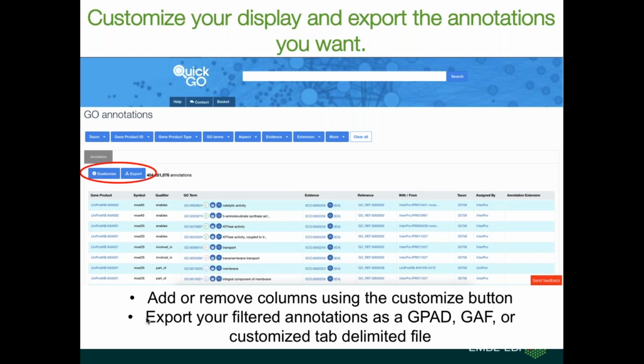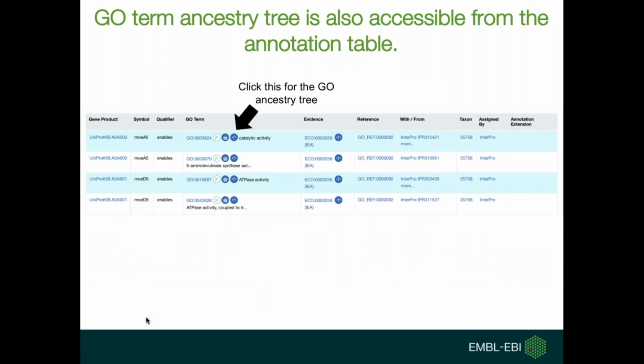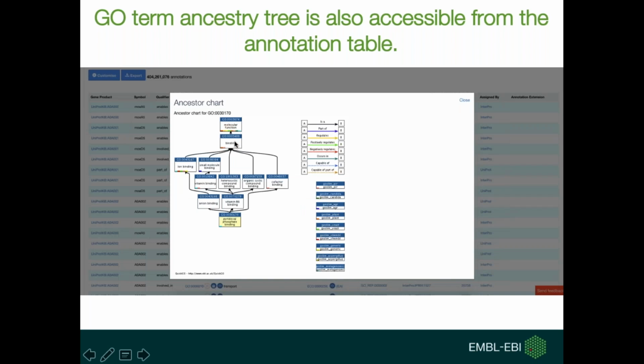Now, you're probably wondering, let's say I want to filter for a GO term, do I have to go back to the GO term page to actually see if this is within the right branch of the ontology that I'm interested in? And the answer is no. You can actually view the GO ancestry tree by clicking on this little button over here. It looks a little bit like a tree, so we're just using the example of catalytic activity. And if we click on that, it brings us to the ancestry tree.